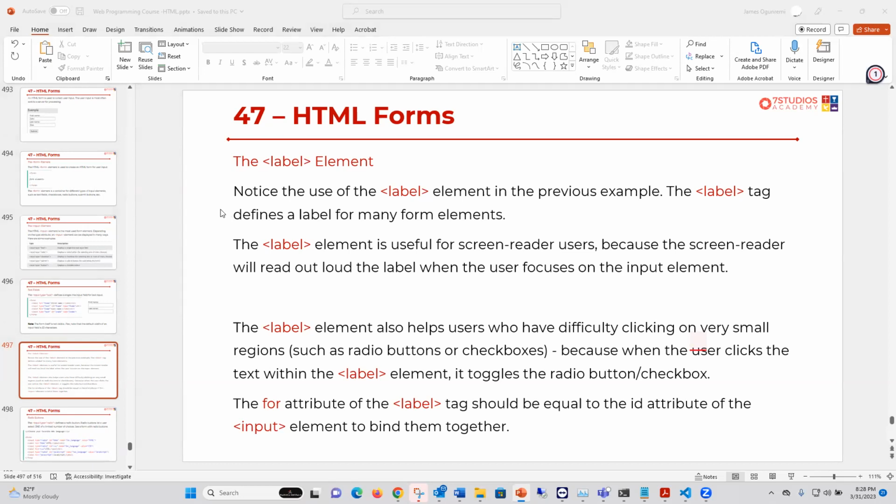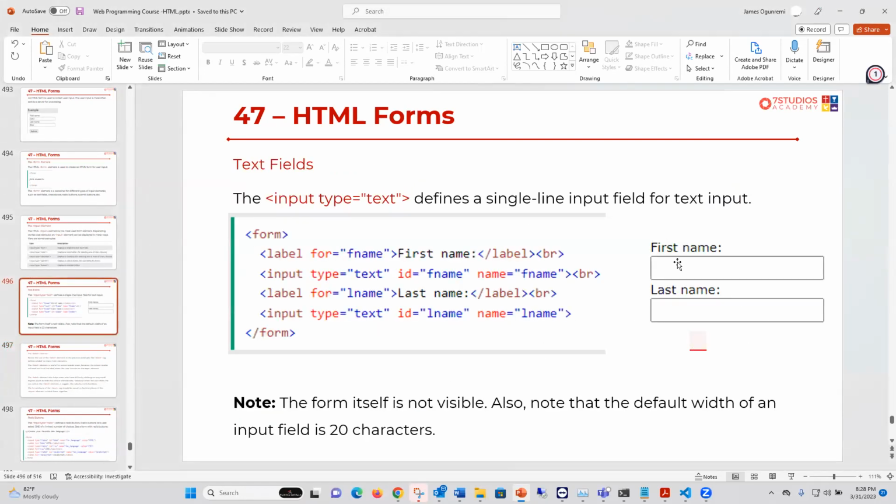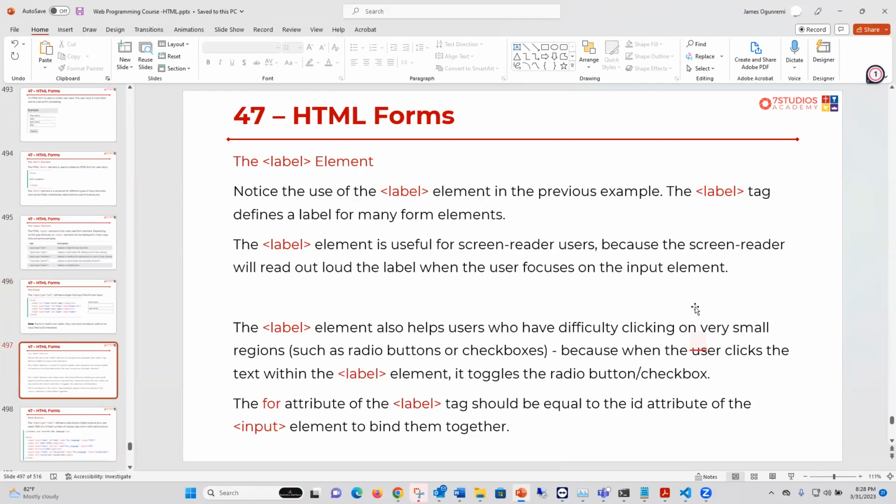All right, the label element. Notice the use of the label element in the previous example. The label tag defines the label for many form elements. Why the label is important is that that's what you use to write what the input element is meant for. Take for example, here we did first name. It means in this box I'm supposed to type my first name. And here the label says last name. It means in this box I'm supposed to type in my last name. So that's what the label element does.